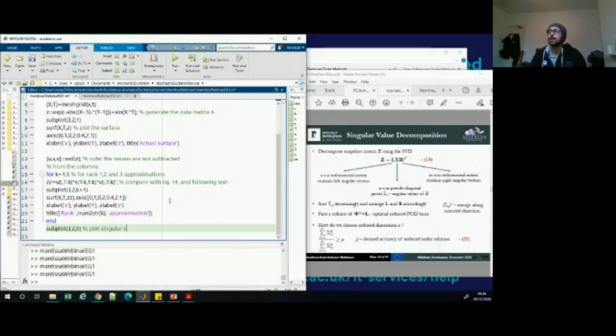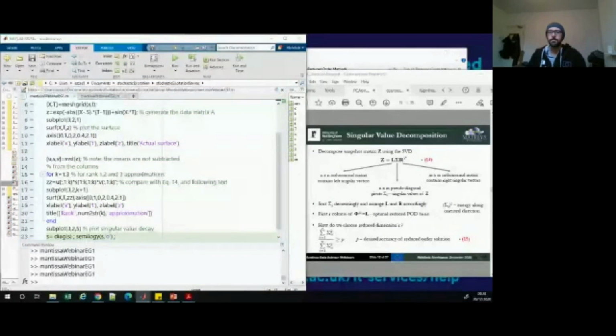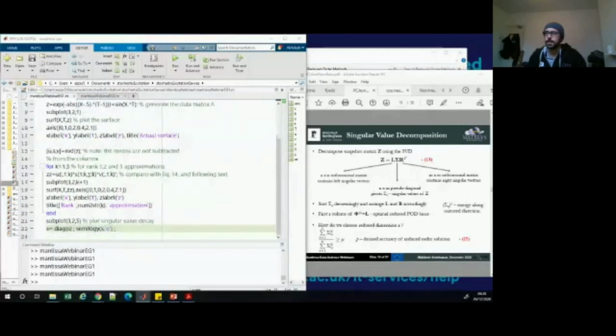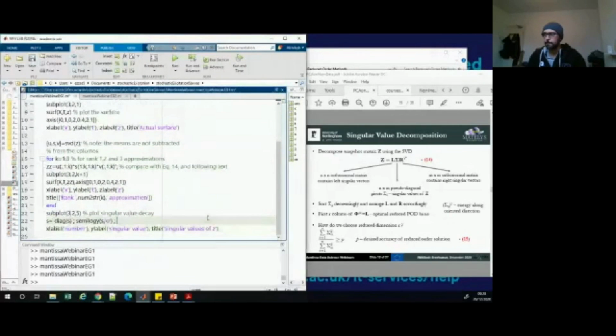Plot singular value decay, something like this. To do this, we extract the diagonal components of S, and we do a log plot, that is a semi-log plot of these. So something like this. All right. And just to make it clear, let us give it a title. Let's give it this title. Let's run this. Let's have a look at the singular values now.